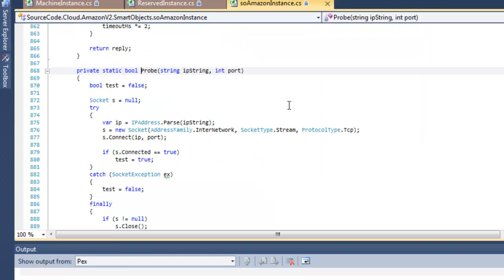And what probe does is to go and try and attach to that instance using a TCP socket on the RDP port. Now, if that succeeds, then we know definitely this machine's ready to roll because we can actually connect to it via remote desktop. Now, the details of this code is not important. What's important here is that we've been able to build some pretty advanced functionality using Windows sockets and all sorts of things and expose them as simple to use interfaces in smart objects.